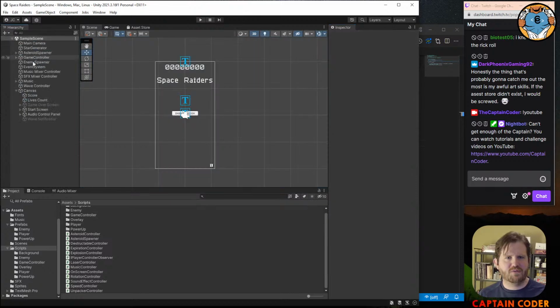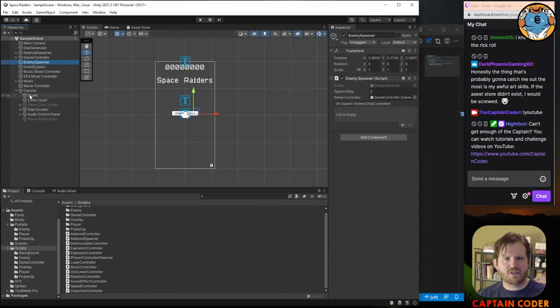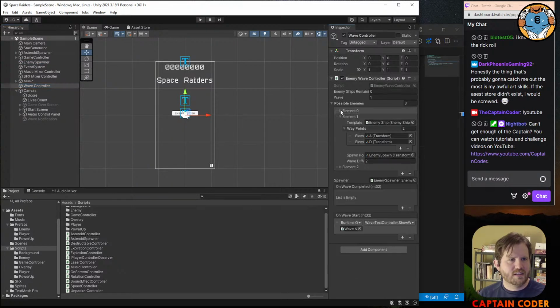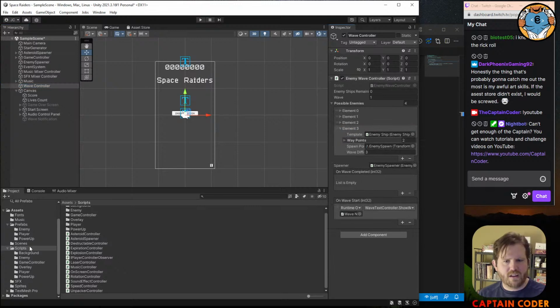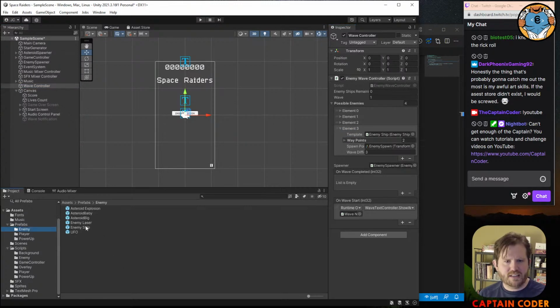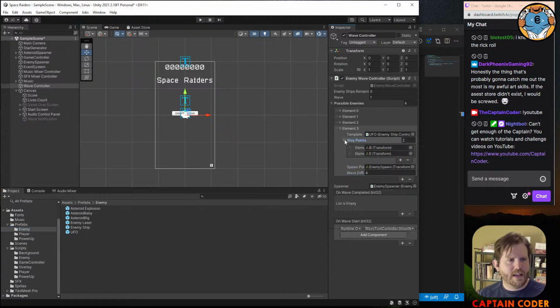Okay, so we have a UFO. We're going to say at level 4, we start adding in UFOs. And the UFO is going to be, I want it to sort of zig around the screen a bunch. So let's go to our enemy spawner, our wave controller. So if we make it to wave 4, we are going to start spawning UFOs. All right. We'll say wave 4, and its waypoints.